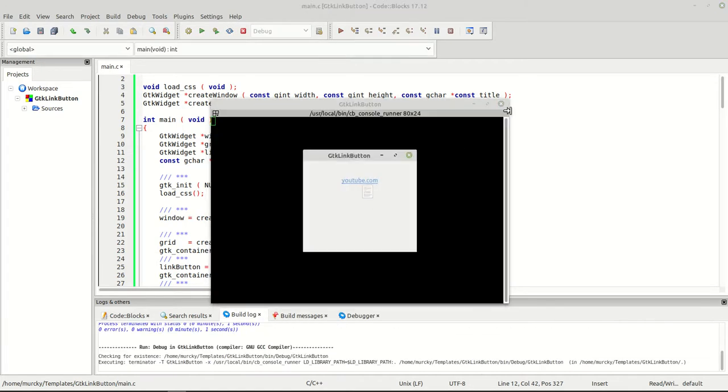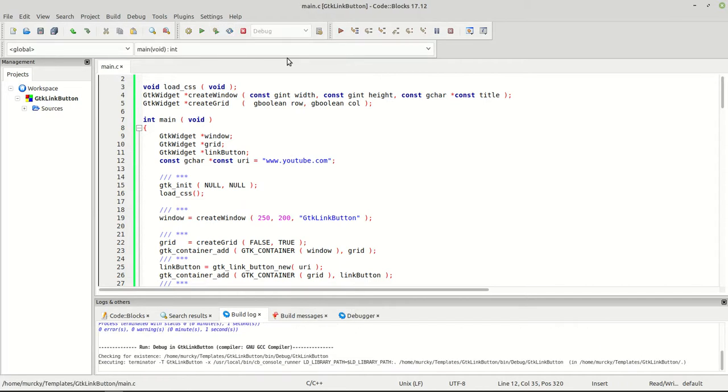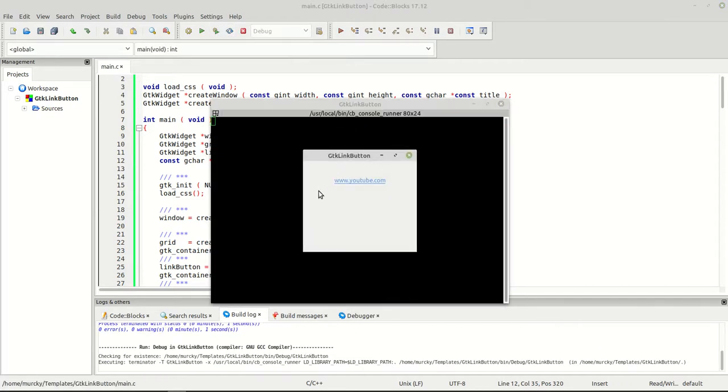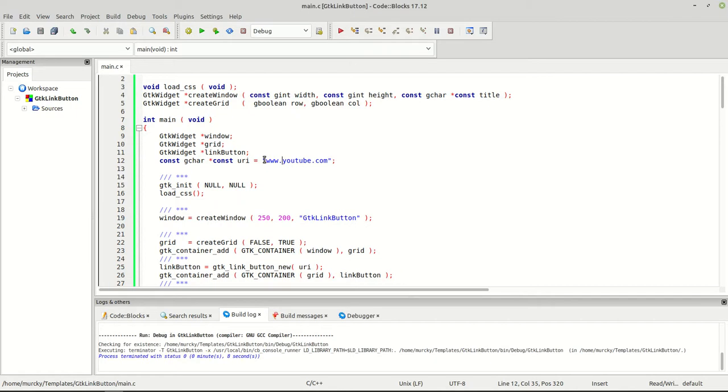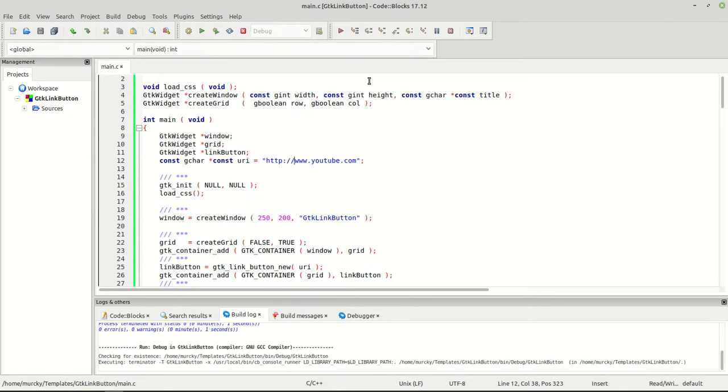Nope, it's not. The same thing happens even if you are providing www.youtube.com. Let me compile it and run it. As you can see, the text looks like a real website. I'm going to click on it, and nope, nothing happened. Why? Well, because, like I said, it needs a proper link. So this means http:// and now we have a real name, a real link.